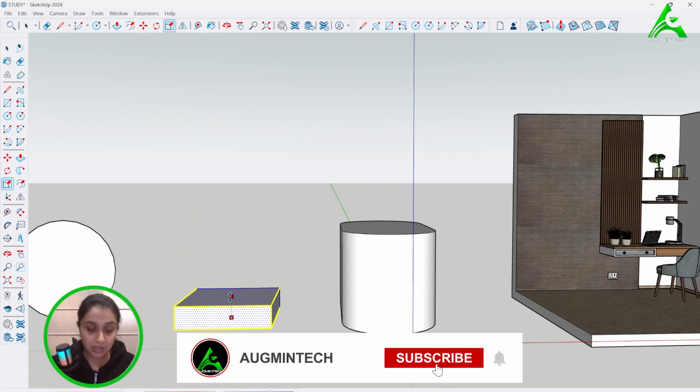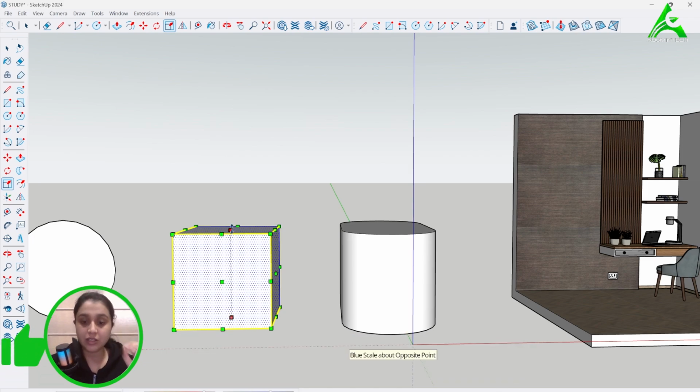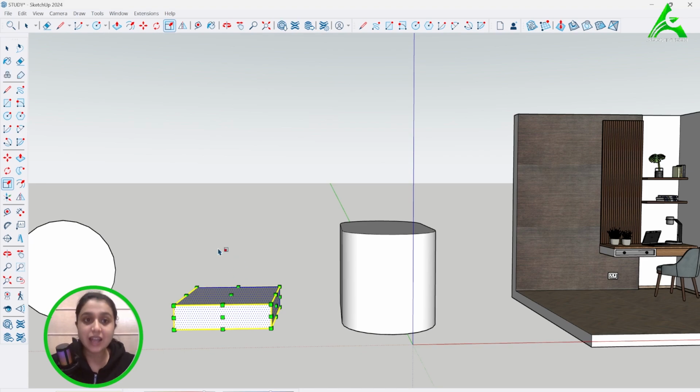Once you are clicking on this one point, you click once, then you take it downwards. Here you can actually type in 1 feet and press enter. And you will see that it has actually changed the total height of it from your 1200 mm to 305 mm, which is 1 foot.